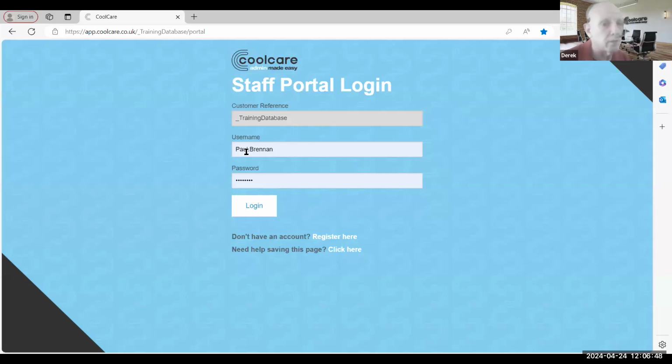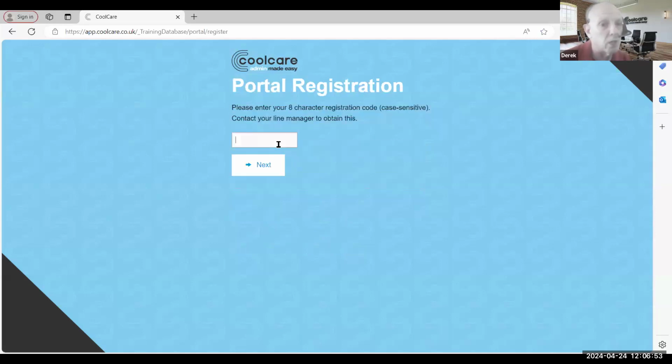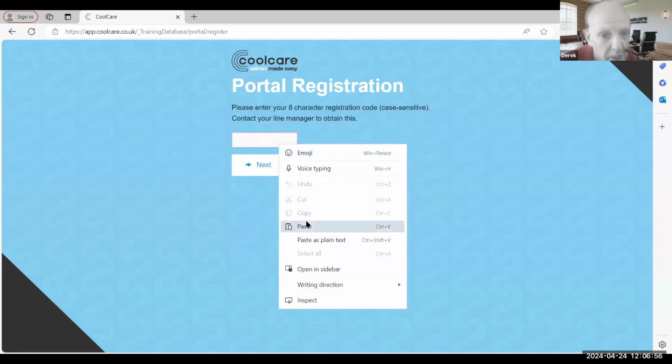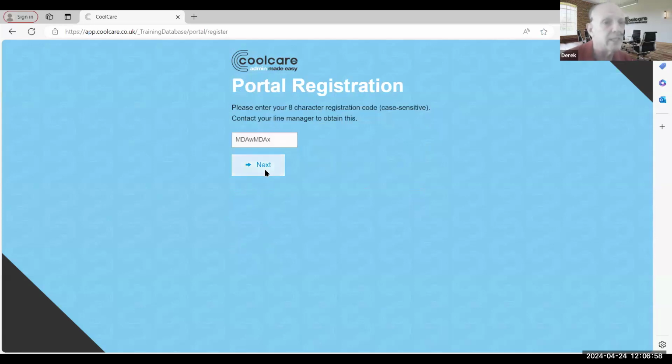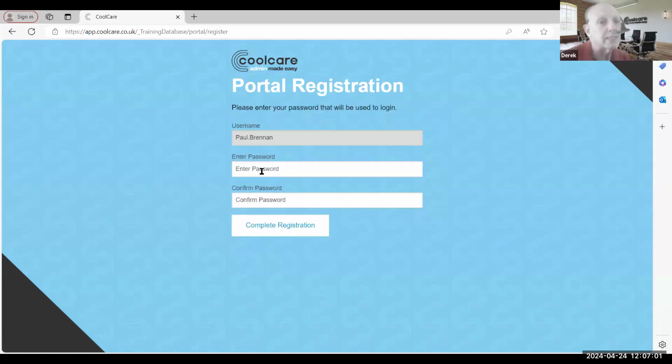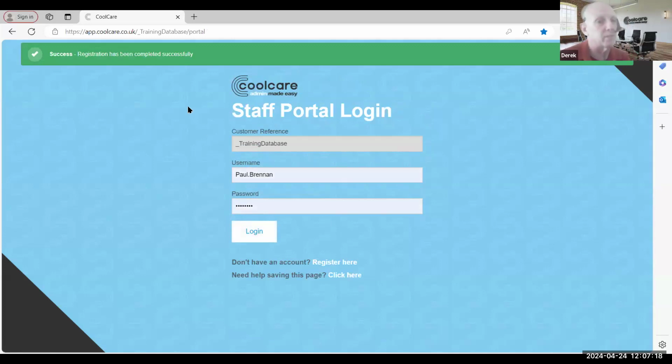Okay, so when Paul goes there for the first time, he's going to click register here. It's going to ask him for his unique code. And if he puts in the right code, when he clicks next, his name should appear. And it's asking him to create a password so he's able to log in. So he creates his password and types it in again just to confirm it. Hopefully I can get that right. And then he does complete registration. It says successfully registered. Once he's successfully registered, he can log in.